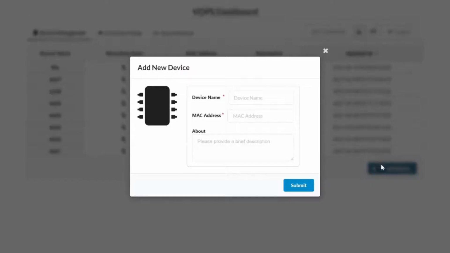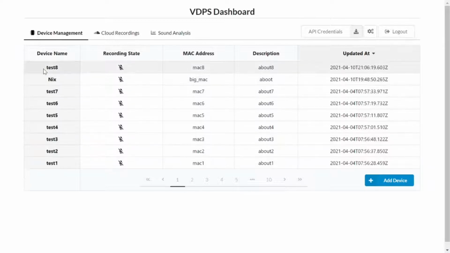I'm going to go in here, and the device name and the MAC address are required fields as marked by the asterisk. I'm just going to create a device, say test 8, and the MAC address would be MAC 8, about section, just about 8, and submit. And you can see that a device has been created here.